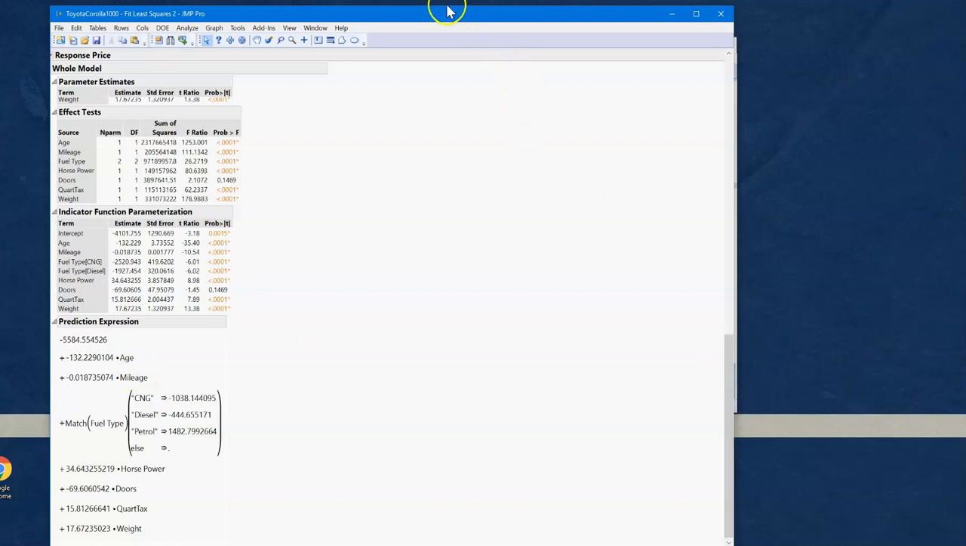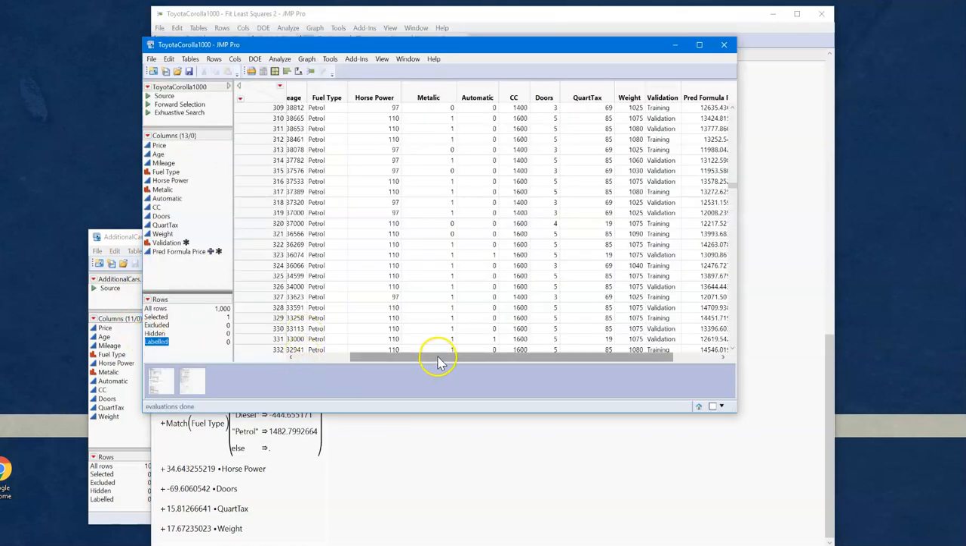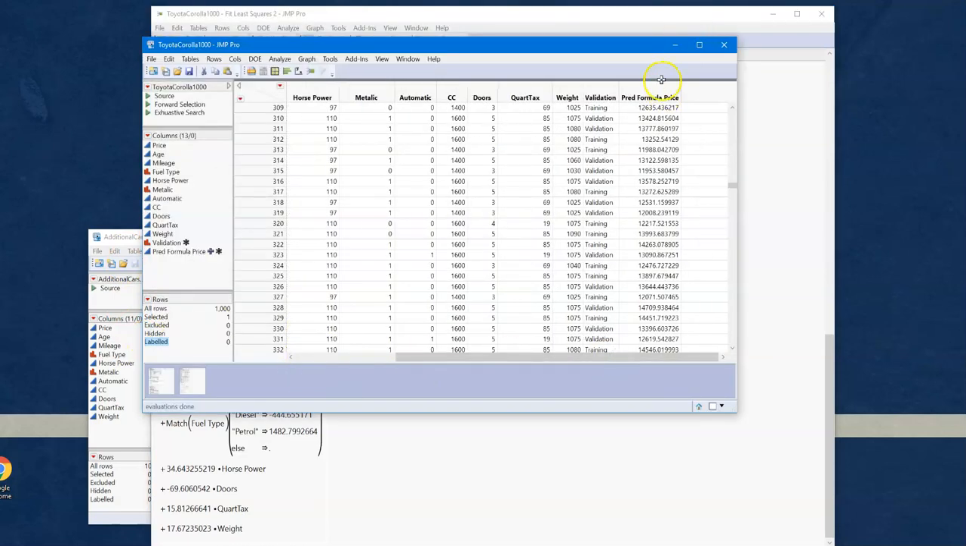And because we saved this as a column, we can go back to our data table and see that we have this new column called prediction formula price. But this is predicting the price for all the cars in our sample.